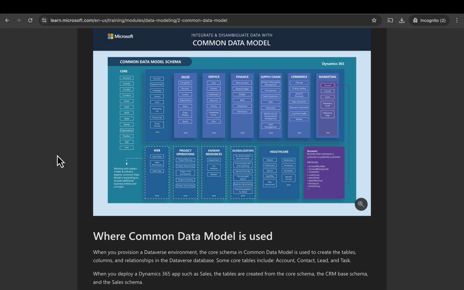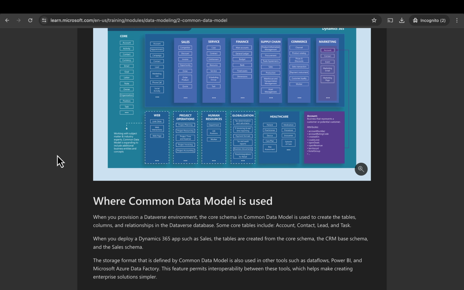The storage format that is defined by Common Data Model is also used in other tools such as Data Flows, Power BI, and Microsoft Azure Data Factory. This feature permits interoperability between these tools, which helps make creating enterprise solutions simpler.